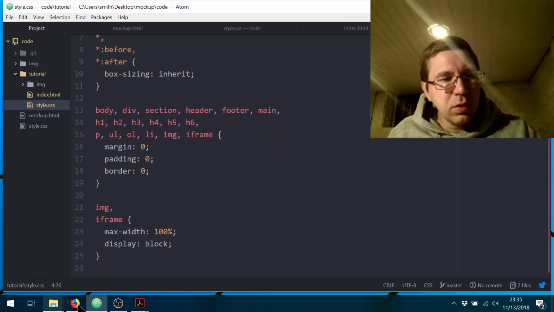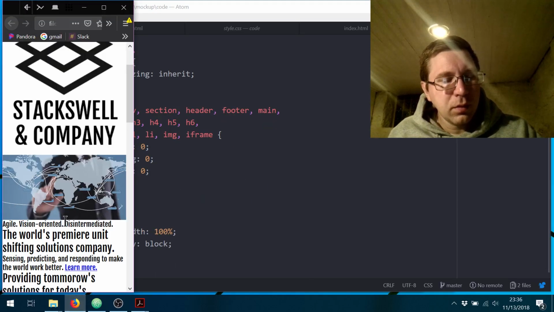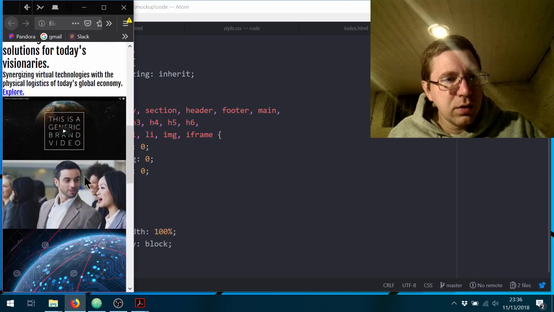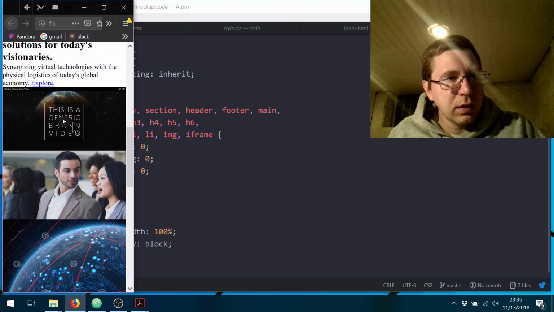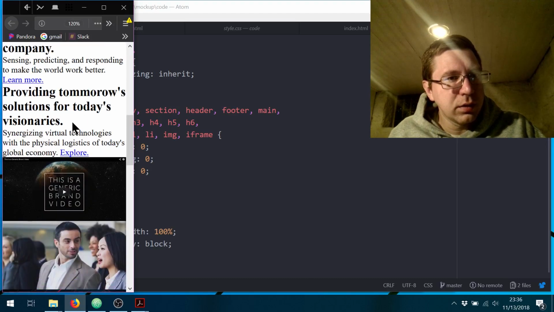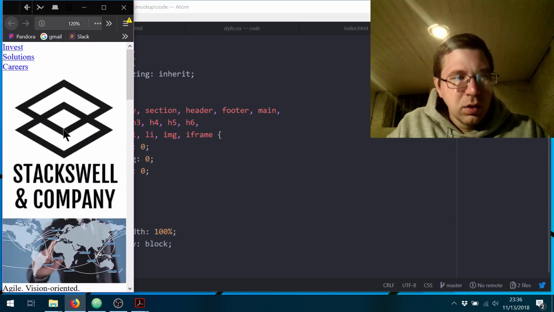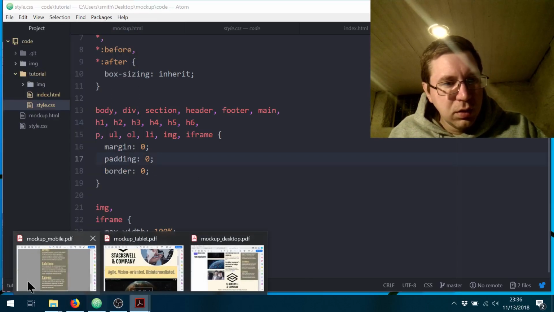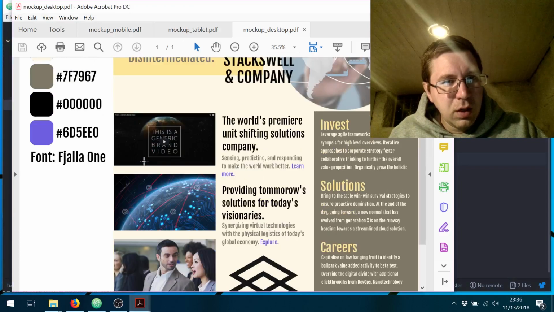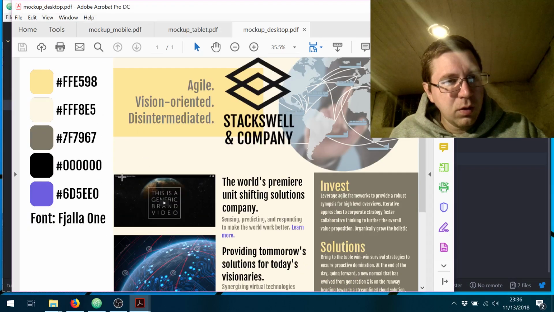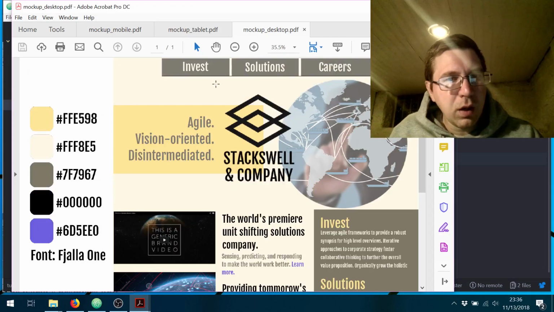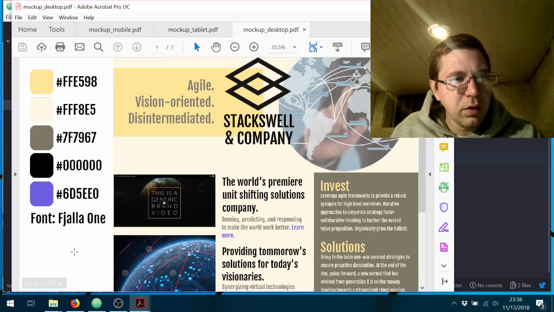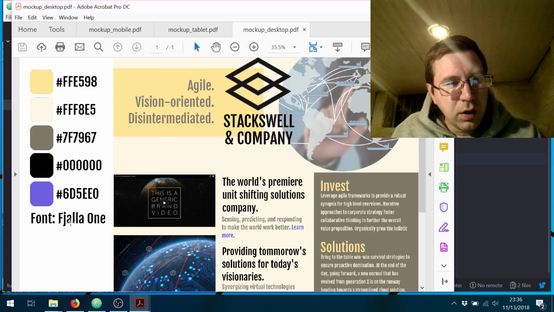The next thing we're going to do, just because I don't like looking at this really ugly serif font here, is get the typeface that we need for the site. On the desktop mockup, it tells us what the colors and the font are. So the font is Fiala 1.